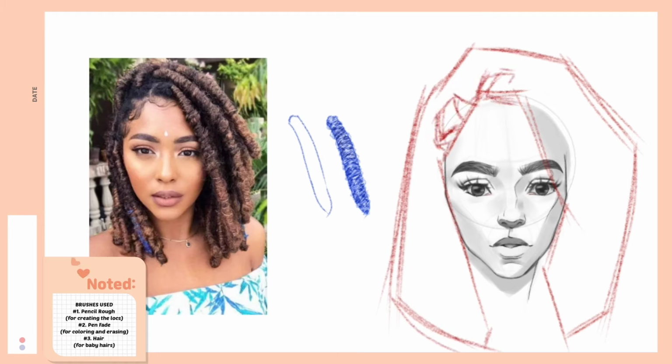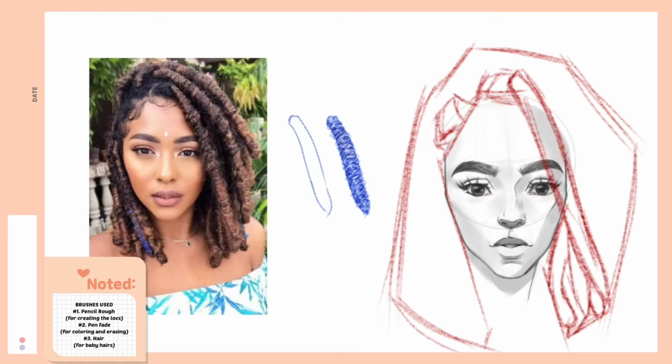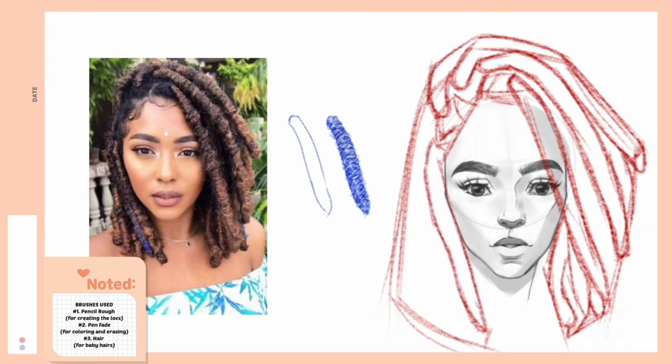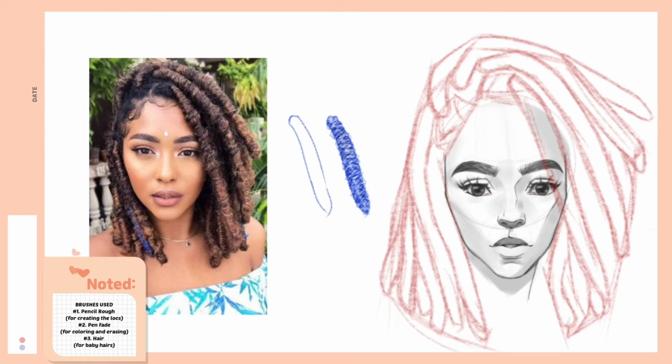Then I start parting the hair and drawing this rectangle shape for each lock. You don't need to follow the reference exactly. You can exaggerate the shape but try to make it look as natural as possible. I'm still following the initial shape I drew.